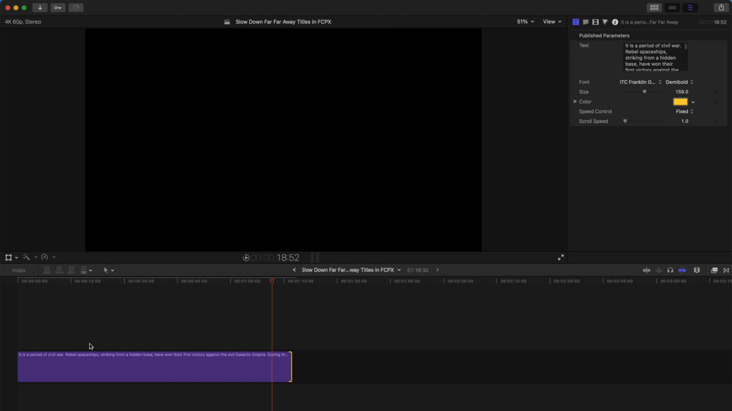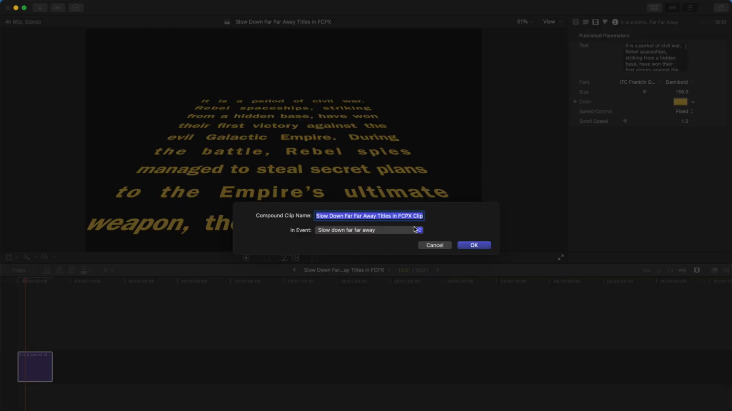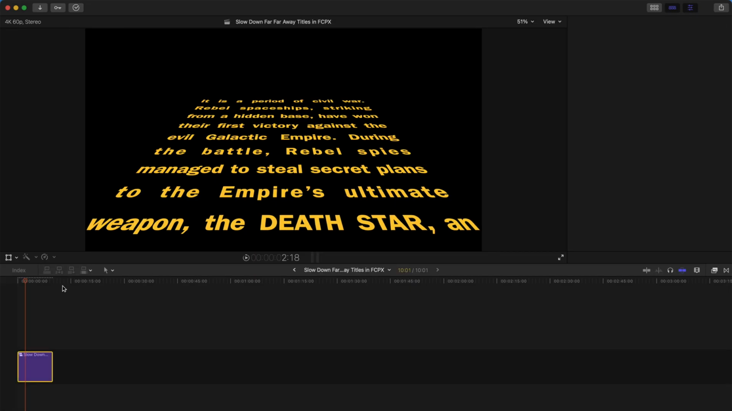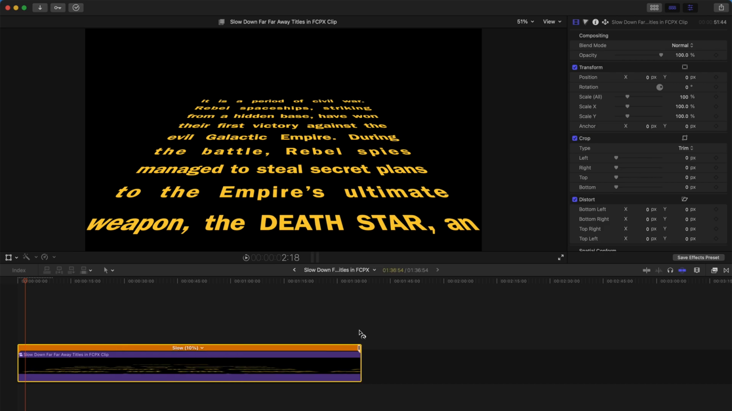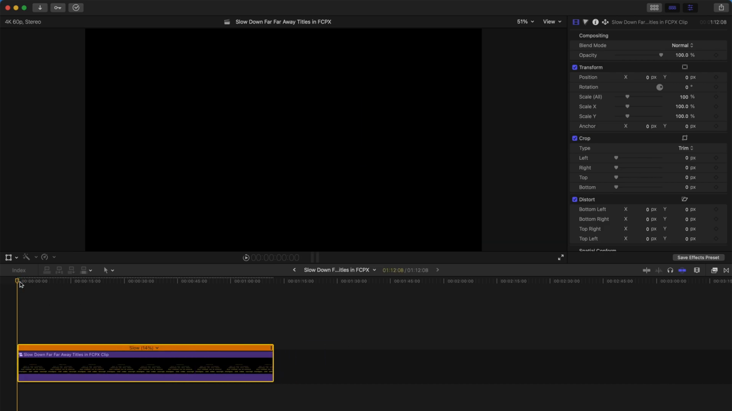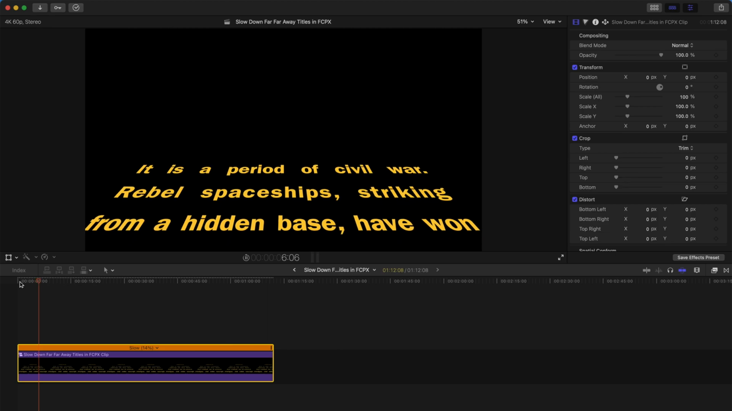What we can do is select this clip, press Option plus G and create a compound clip, and then press Command R to summon this thing and drag it over to be about something like that. And once you hit play, it's going to roll very slowly.